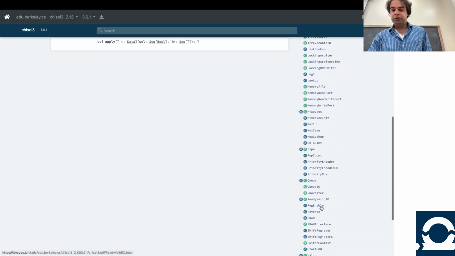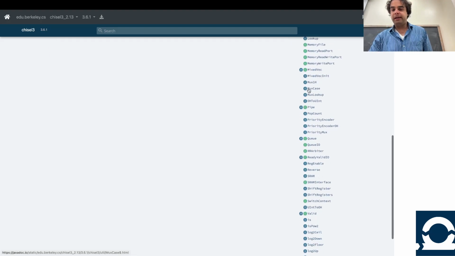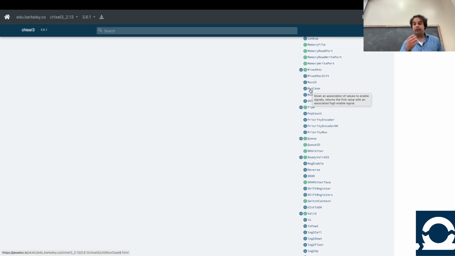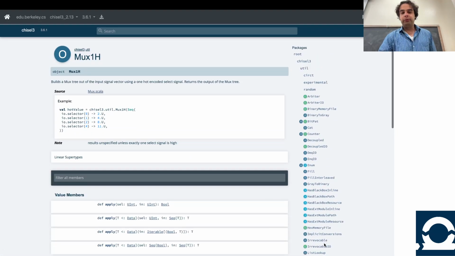I'm just trying to alert you that this exists. There's a variety of muxes. There's a mux based on cases. There's something called a case statement in Scala, and you can use that functionality in the mux generation. So there's a few different muxes available in the library. You can scroll through and see things in the API.